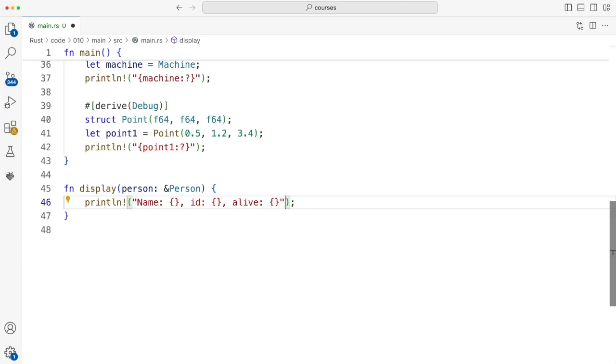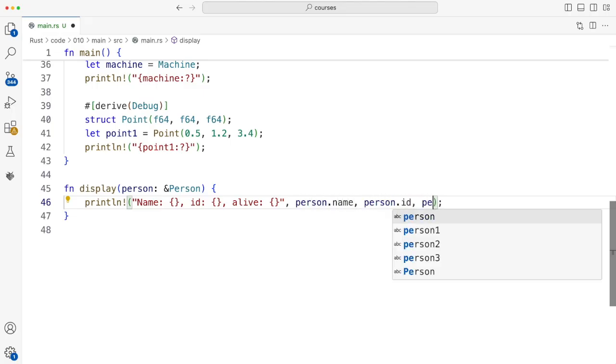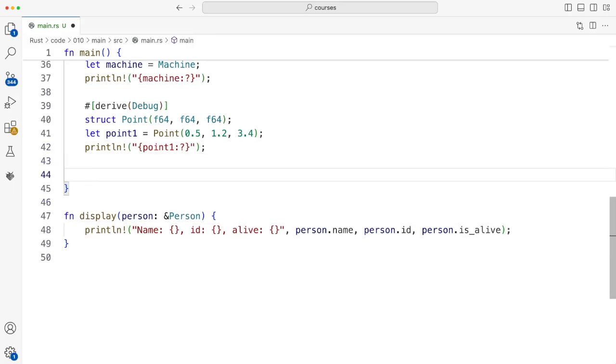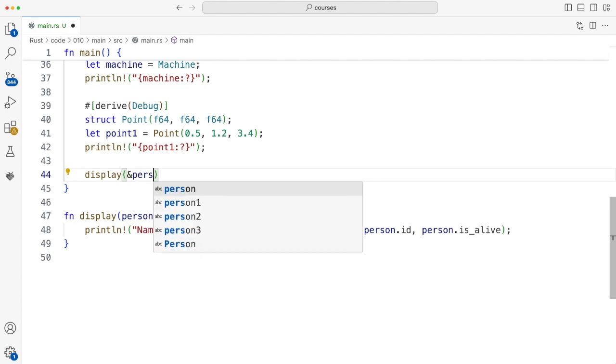So I should be able to access these via the struct that I will pass in. So let's say here, person.name, person.id, person.is_alive. I wonder what the formatter would do with this long line. I'll find out in a minute. But let's just try this. So let's say here, display, and I'll try to display person1.